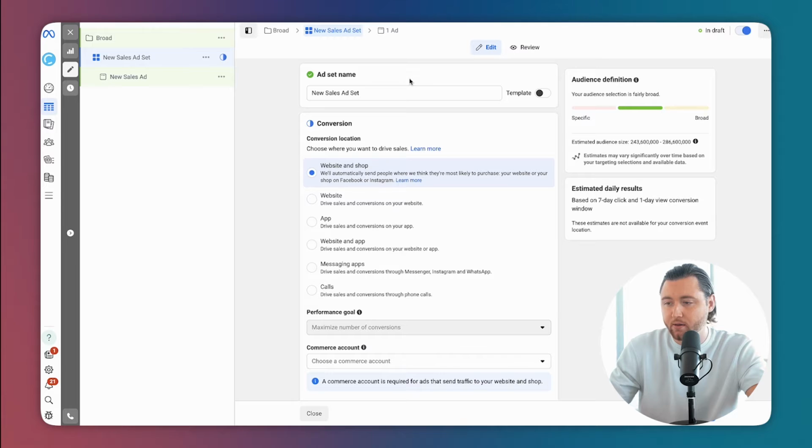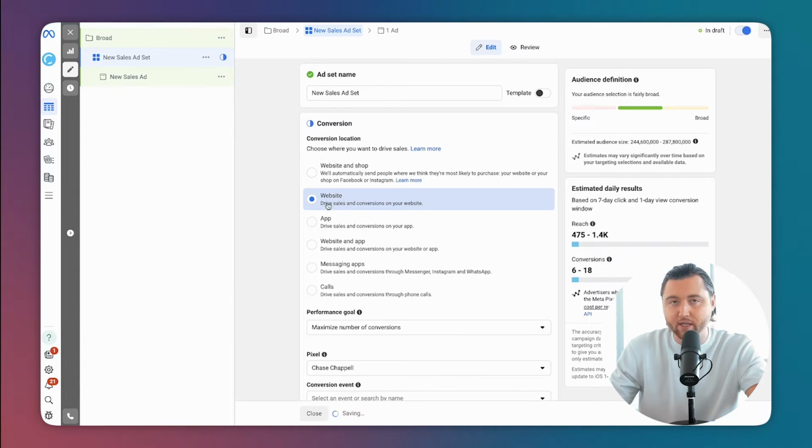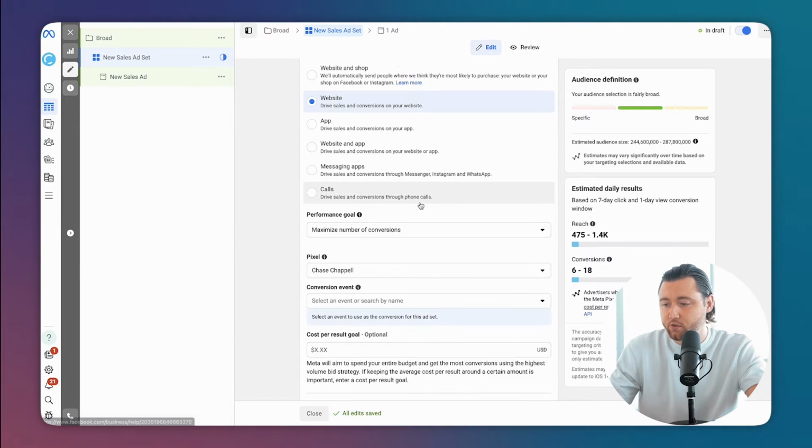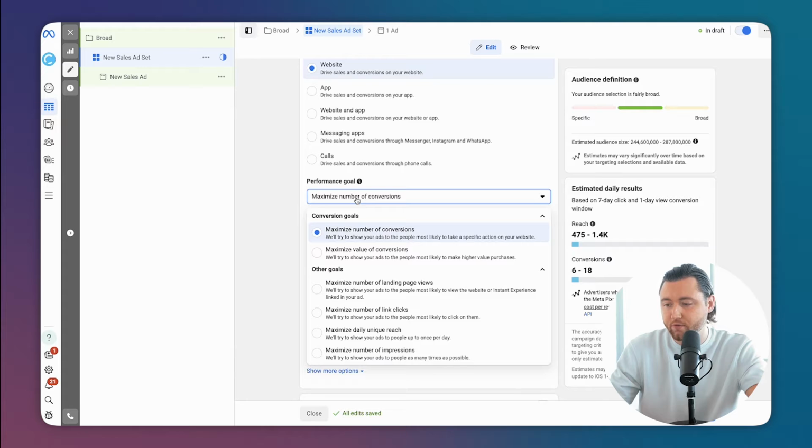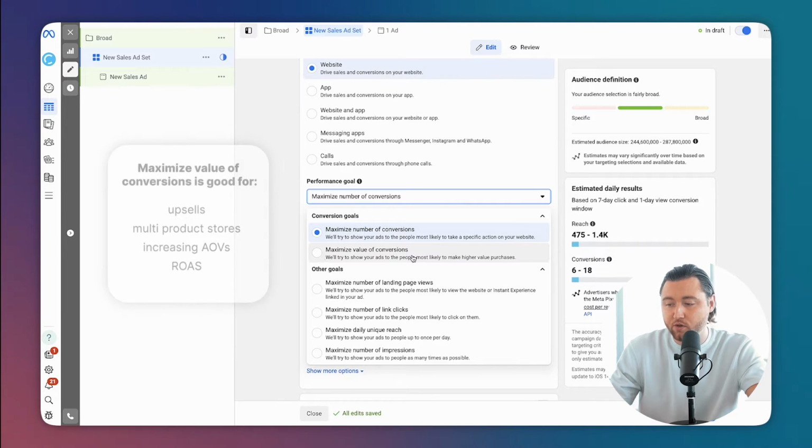And this is where we can set up our audience. We're going to be sending people to our website because we have more control and can find out who these customers are. So we'll select website, and then we'll scroll down. In our performance goal, you have a few options here. You can maximize the number of conversions, which essentially means maximize the number of orders we're going to get, or you can choose maximize value of conversions.